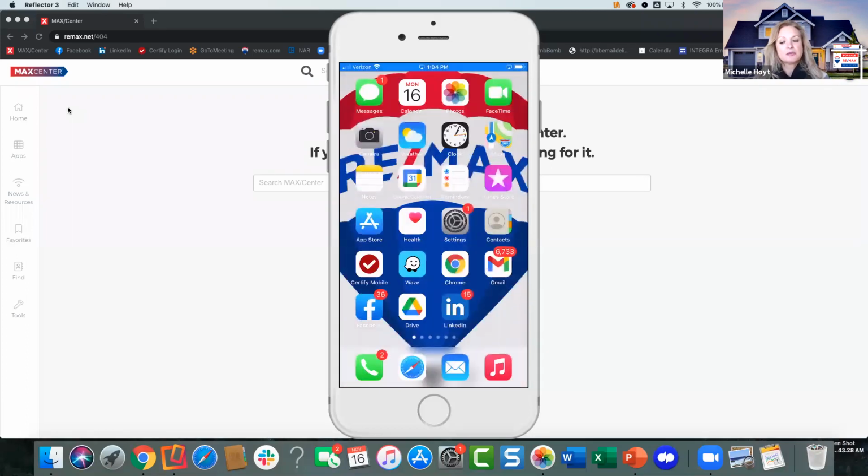So here's what I want to talk to you about. When you're out and about, which is going to be a lot, although I know we're under a lot of limitations right now, you're going to be running your business virtually most of the time. And to get to Max Center and to get to all of the tools, especially booj, the full desktop version of booj, which we're going to go through today, you really want to be able to access this from mobile.